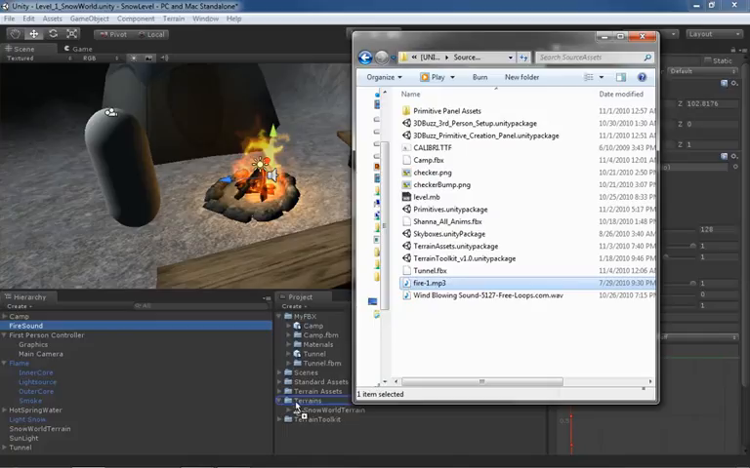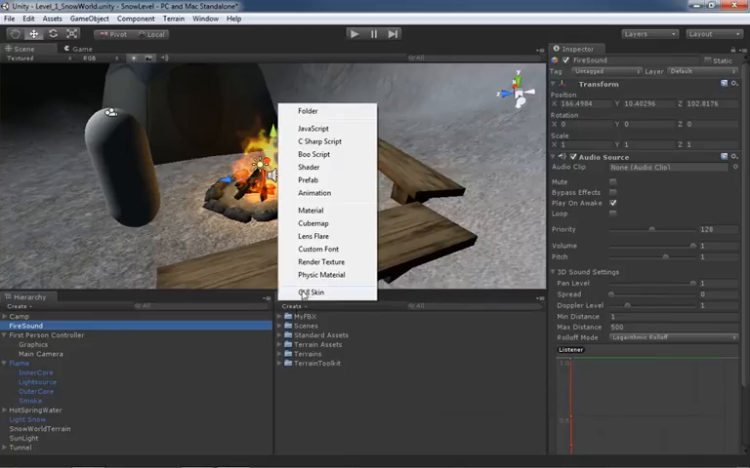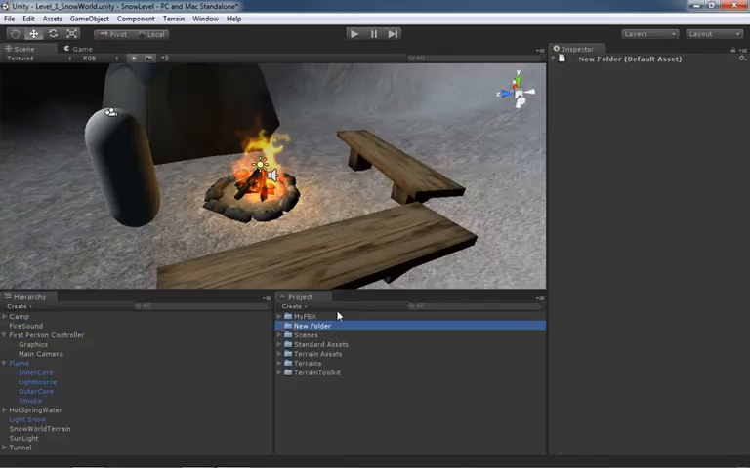But currently I have no place to drag this. So what I'm going to do is create a brand new folder for it. Let's go to Create, Folder. Again, it's a new kind of asset, so we're going to make a brand new folder to contain that, keep everything nice and organized. So let's press F2 and we'll call this Audio, like so.